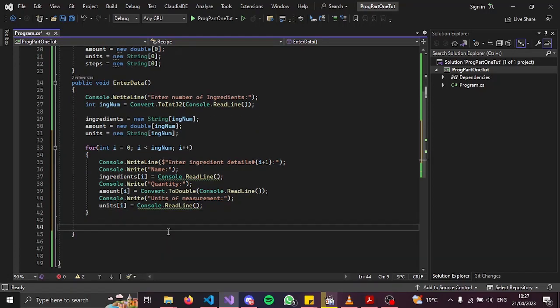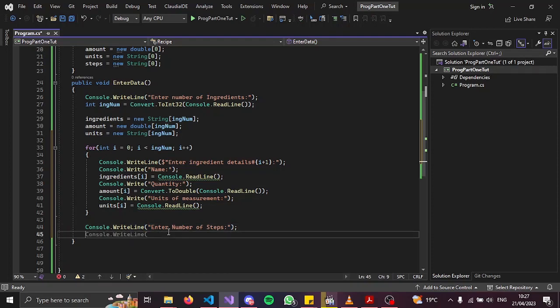Press enter. And now we're going to ask them for the number of steps. So CW, enter number of steps, and then we're going to do this colon here. Then we're going to do the same thing we did with the previous for loop. So int, we're going to call this stpNum, which is short for step number, equals Convert.ToInt32(Console.ReadLine).